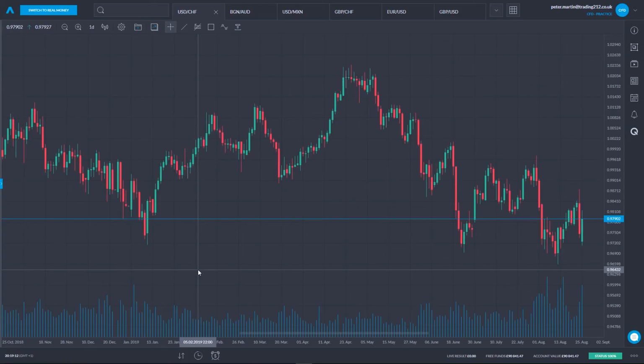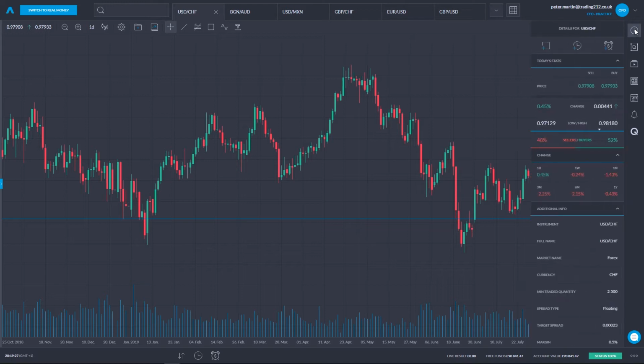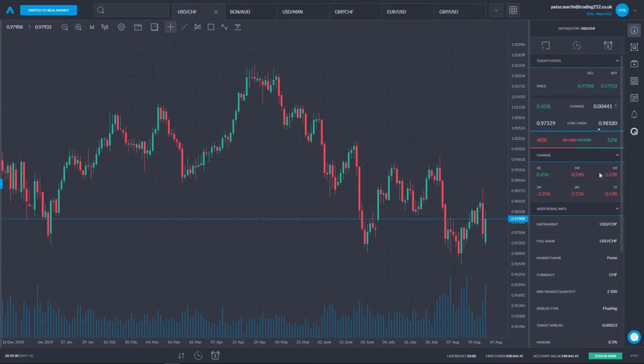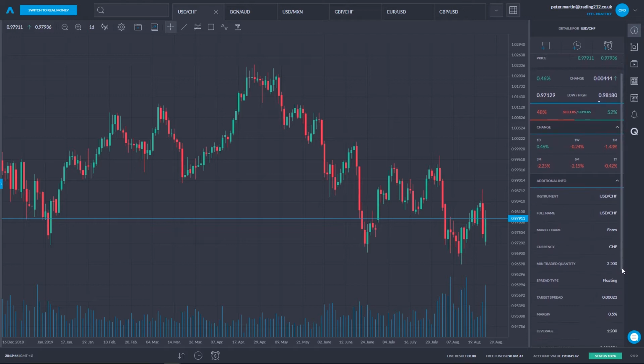So here we are in Trading 212's web app looking at a chart of dollar Swiss. And if we ever want to find out some information about an instrument, there's a good chance we'll find it by looking over here on the instrument details. So I'm just going to click on there and it opens up this pane on the right hand side of the window. And in the additional info section at the bottom there, we can see margin is listed as 0.5%. That's the margin rate that I use on my account, which is as a professional investor. If we just scroll down a tiny bit further, we can see the leverage there is 1 to 200. So 0.5% margin gives us a leverage of 1 to 200.